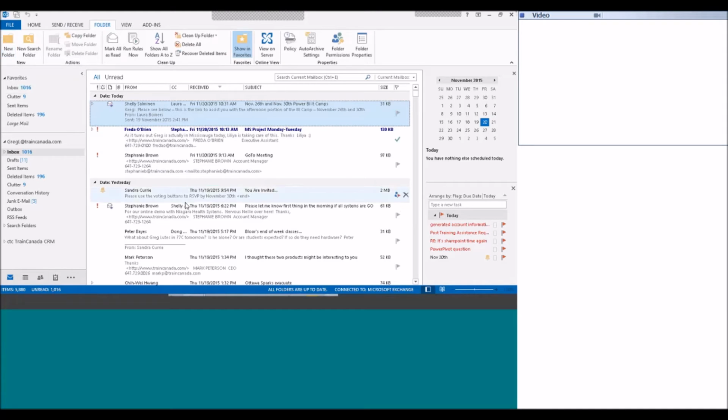But I do use search folders. Search folders are a lot easier to use than a regular folder. With a regular folder, you have to take the email and drag it and drop it into a folder. That takes time. Instead, I use a search folder.